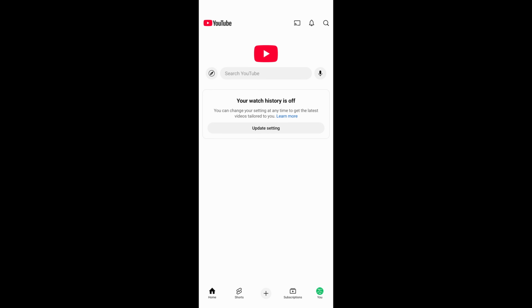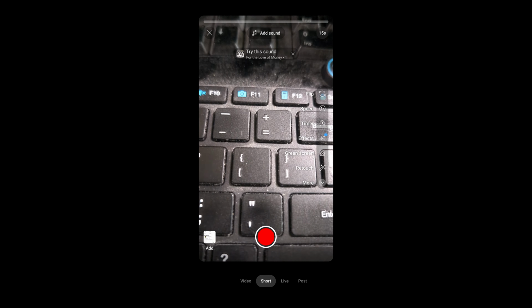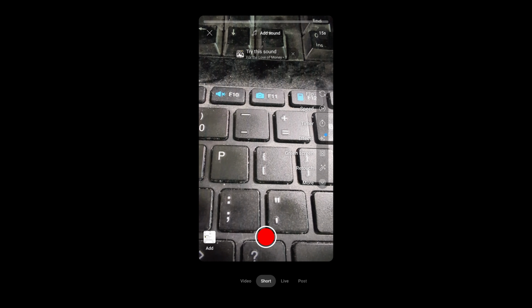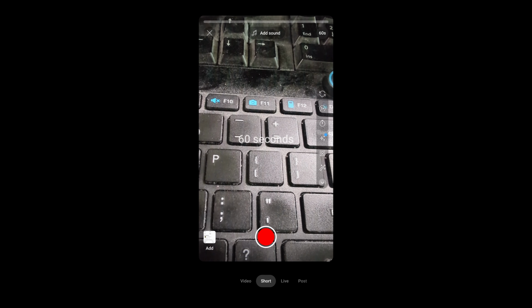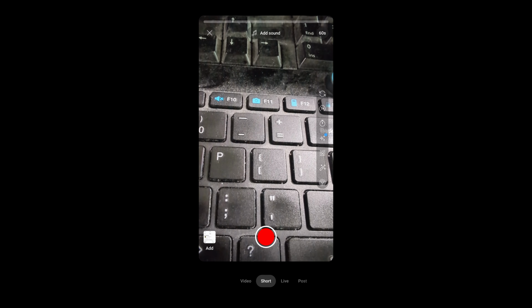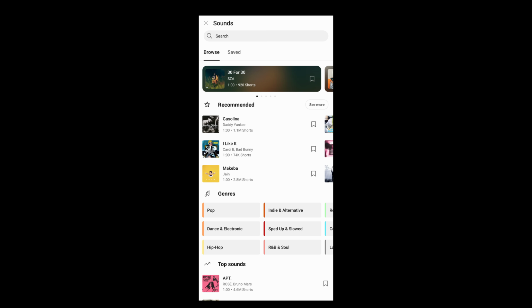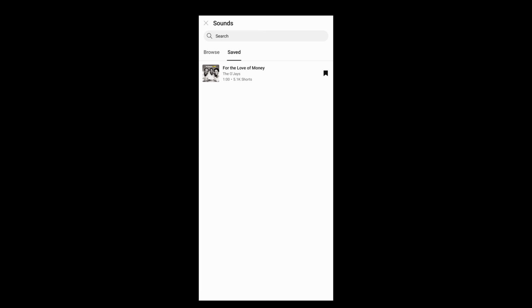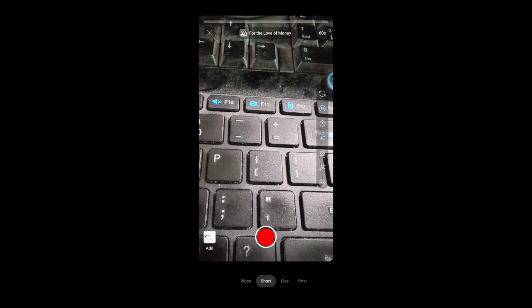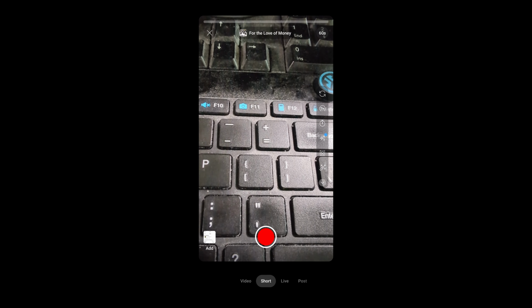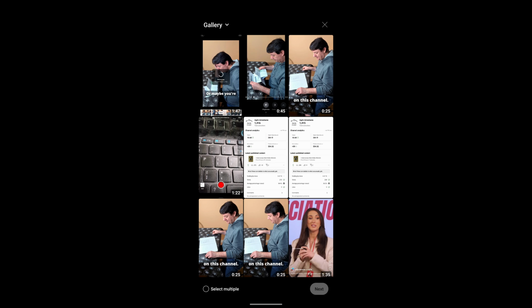All right, we'll start up the YouTube app and we'll click the plus button. And in the top right corner, I'm going to click on the 15 seconds to make it 60 seconds. Then I'm going to click add sound. Let me come in here and pick my song. Then in the lower left corner, I'm going to click add. Then I'm going to click on my video and you're going to see it unable to preview video. That's a problem.